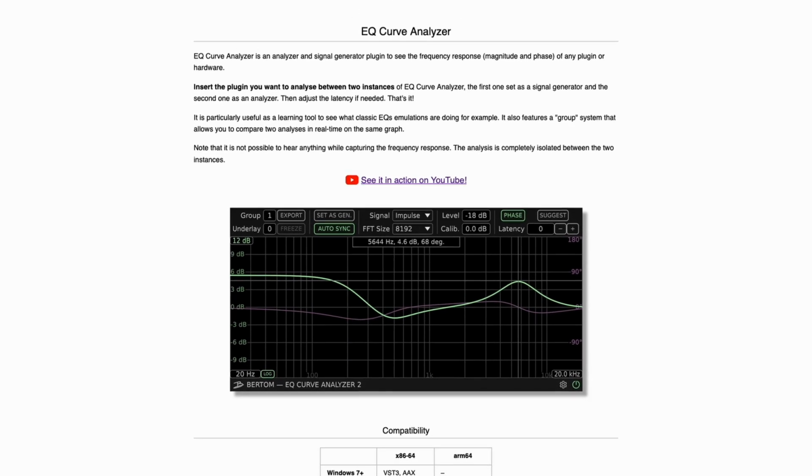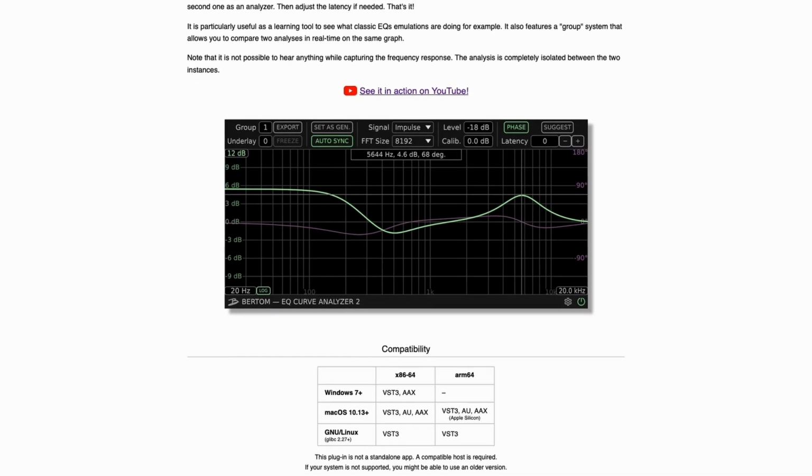Have you ever dropped a plugin on your mix and thought to yourself, what is this plugin actually doing? I've come across this tool called EQ Analyser2 by a company called Ableton, and what this does, it shows you the EQ curve of your plugin. So why is this useful? It's a great way for you to learn and understand your plugins.